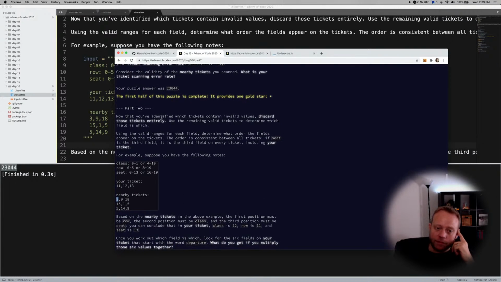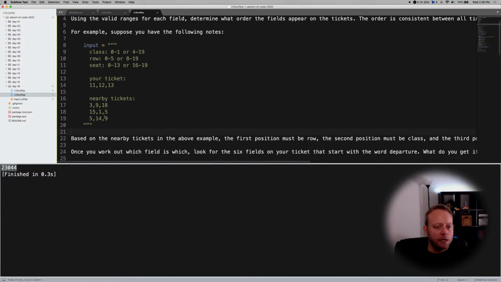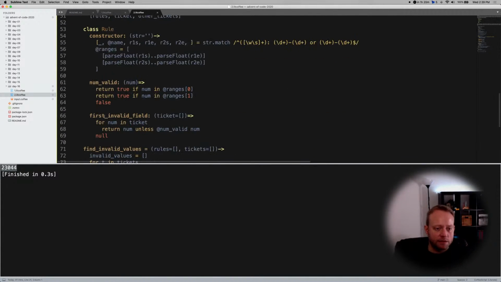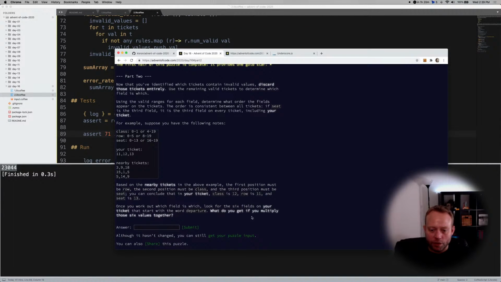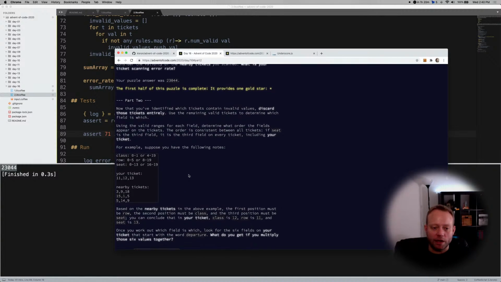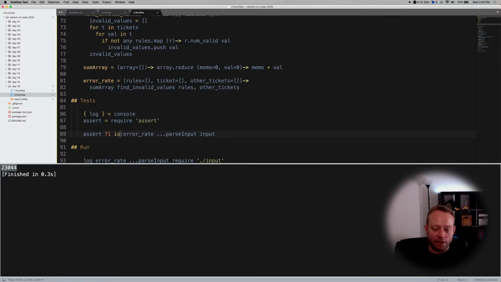The first step is removing tickets that have invalid values, so let's focus on that part first. Eventually we're going to want to find the columns for the ticket, and then multiply them together. Okay, we'll worry about that later. Right now, let's just get rid of the invalid tickets.